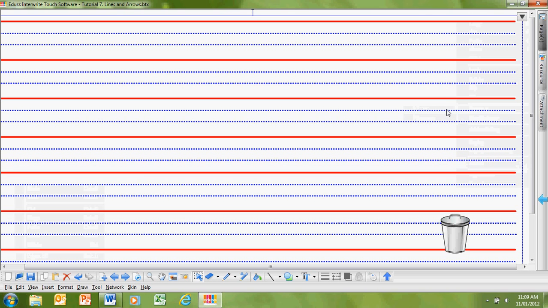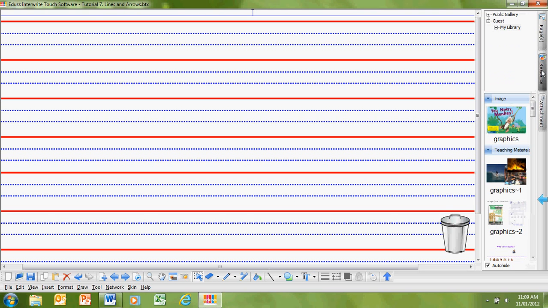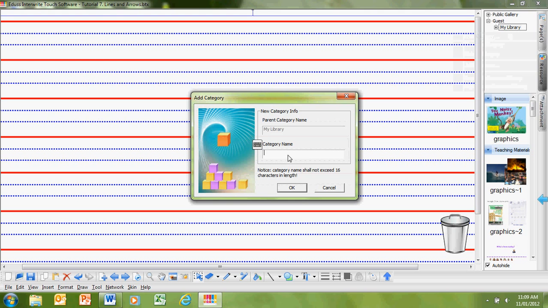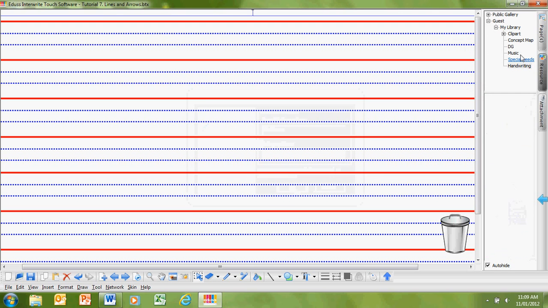Now, instead of having to do this every time you want to use this particular page, you are able to save this. And the way that you would do that would be to go to the resource bank and go to My Library. Select the down arrow next to My Library and select Add Category. We're going to just call this handwriting and OK. And now you see in my group I do have a category called handwriting.